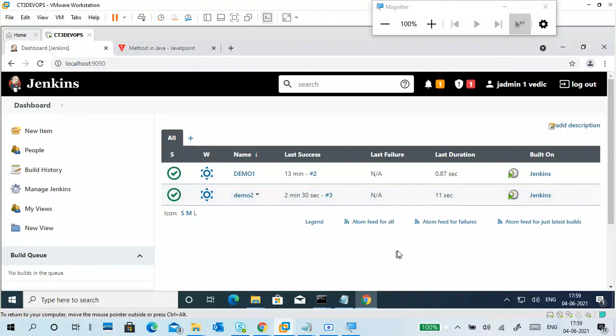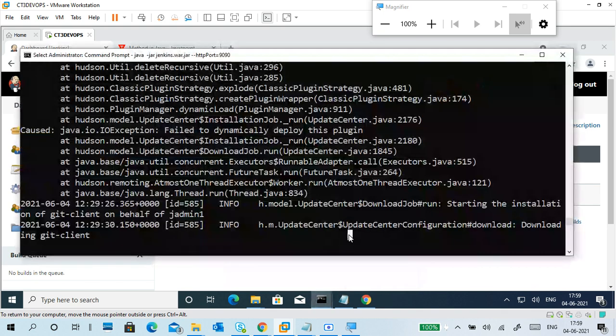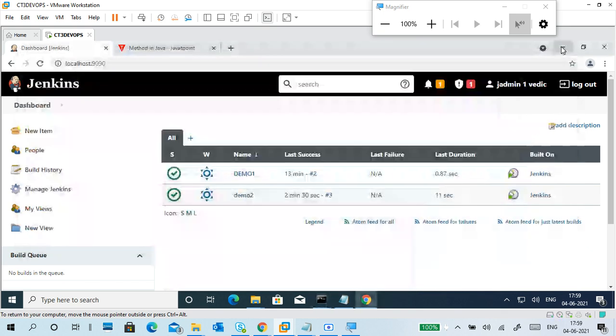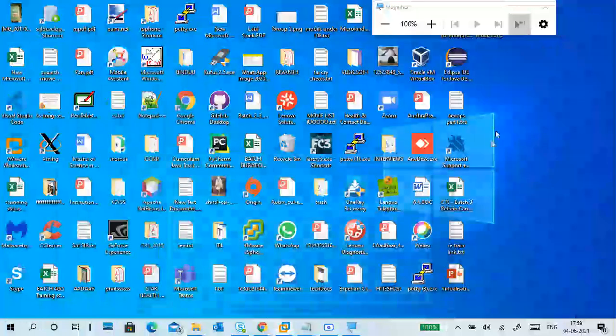So these are the projects we built so far. Successful, failure also there. Okay, guys. So currently you have to log out first of all, or shut down. Go to manage Jenkins, shut down, or you can close this window. Automatically it will shut down. Now I will wait. Then I will do it. Okay.